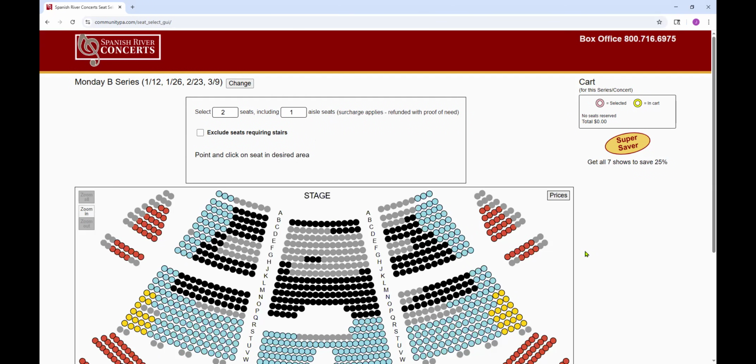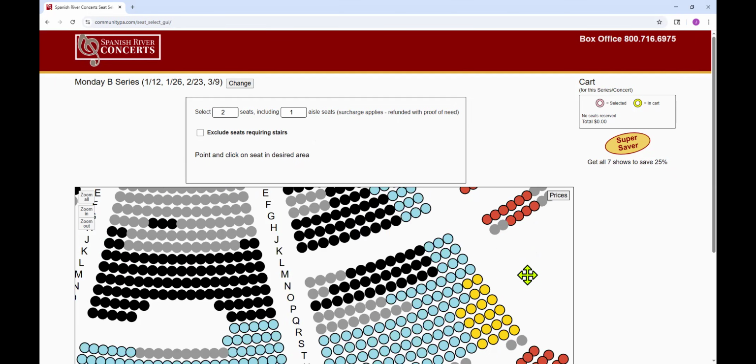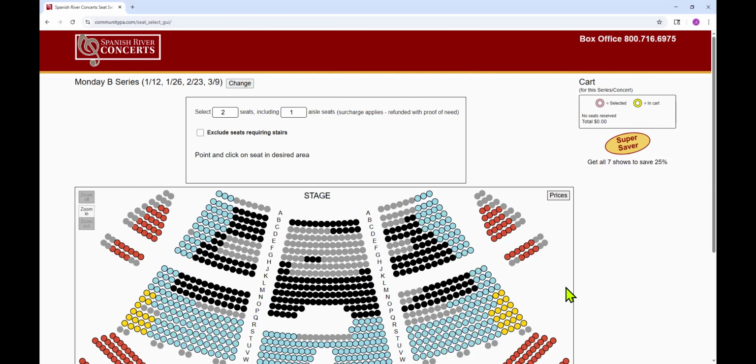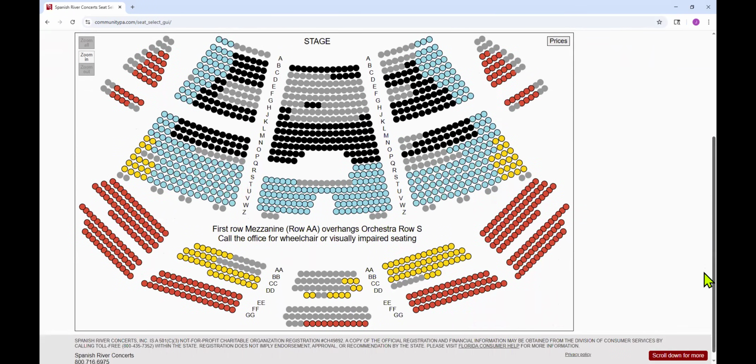One thing to remember is that your scroll control behaves differently when your cursor is sitting inside the perimeter of the seat map. When inside the map, the scroll control zooms in and out. To scroll the screen, your cursor must be positioned outside of the seat map. So I scroll down to get the full seat map in view.